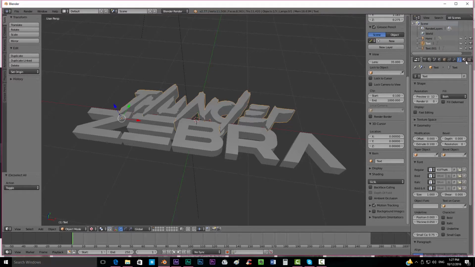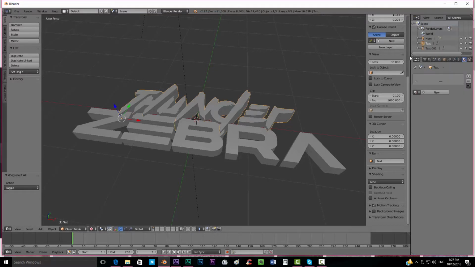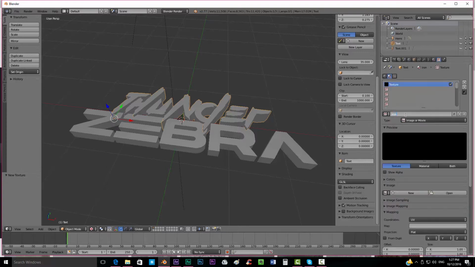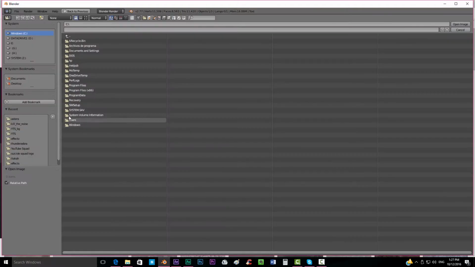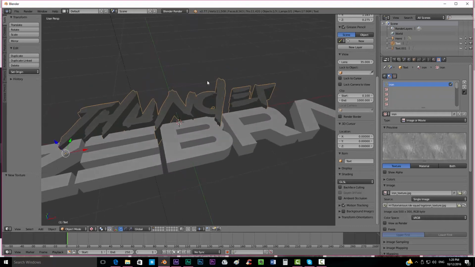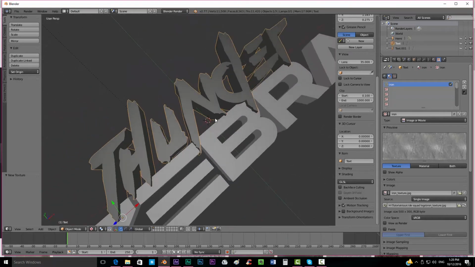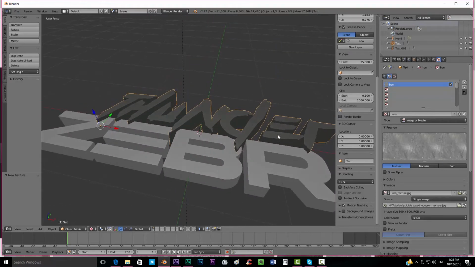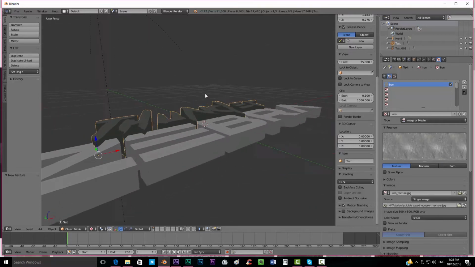Now we will head to our materials options over there, and we will make a new material. We will call this iron. We will head to the textures, call it iron, and open a new image. So we will have to look for the folder where we saved our texture. Open image, and nothing will happen, it just turns a little bit dark like this, because it has the texture, but we haven't told the program how we want the texture to be shown.